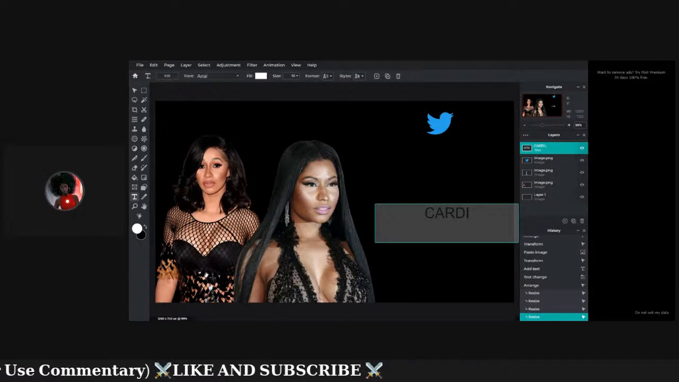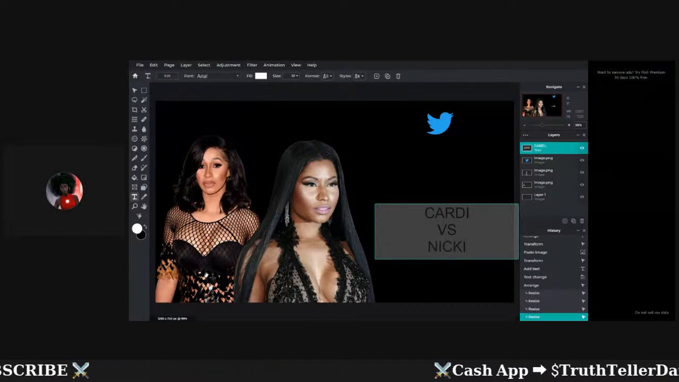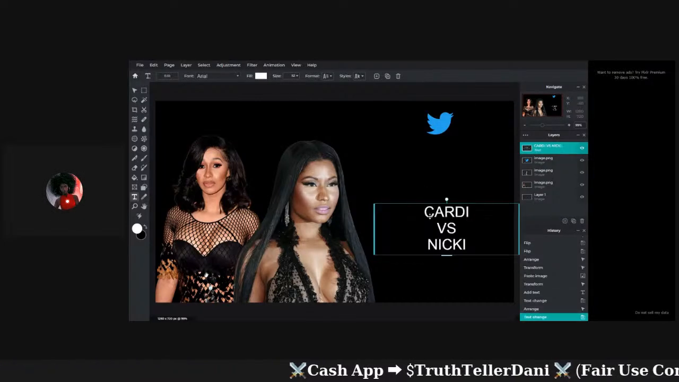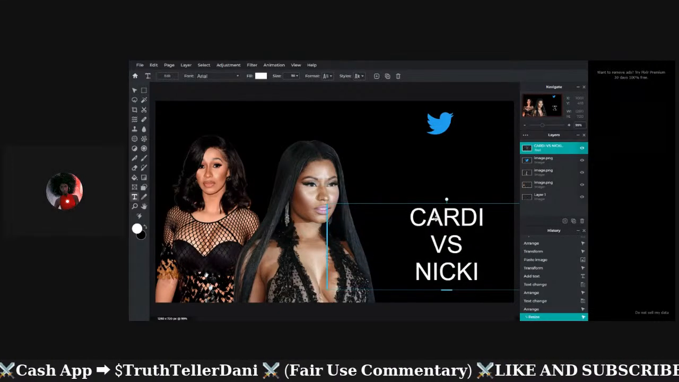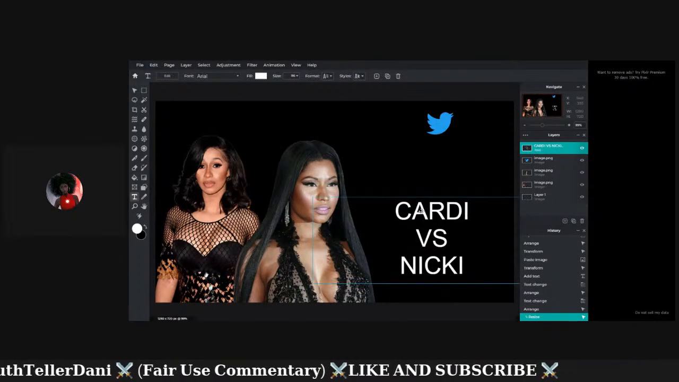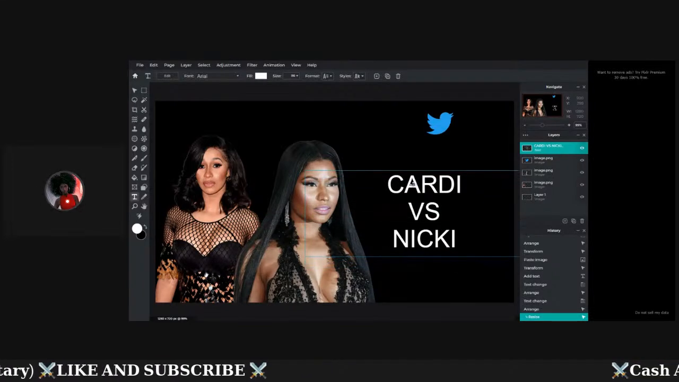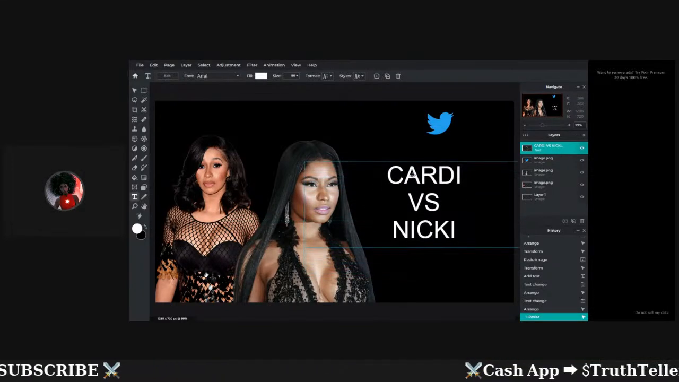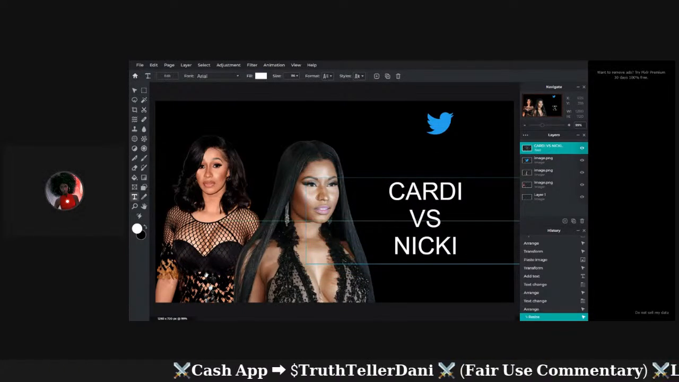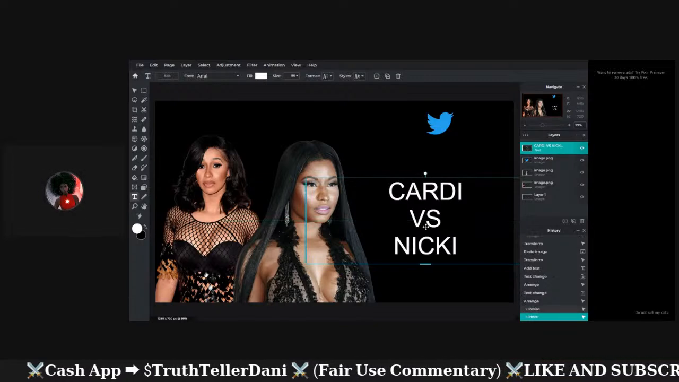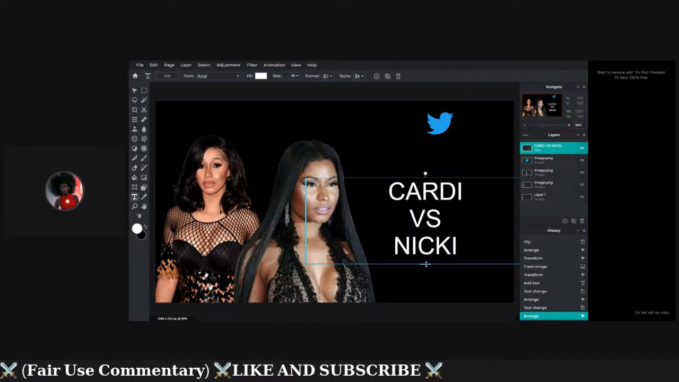So let me put Cardi versus Nikki. And let me make this bigger. If you actually take this image and you move it up and down, you'll see a green line. And when you see that green line, that means it's more centered with the other images. So that's probably the best spot to put it. It's not always true, but sometimes it's the case. Let me make this bigger.